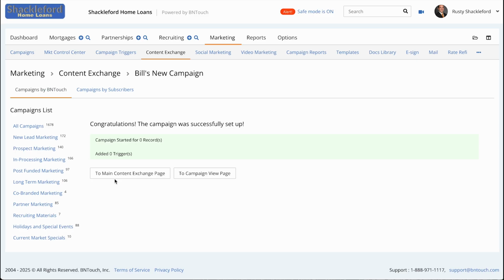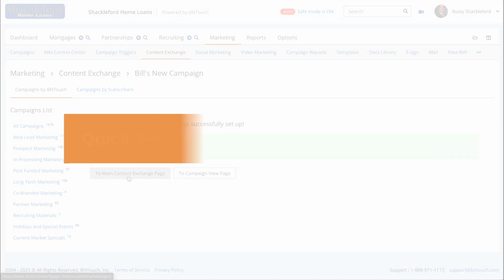For all other options, you'll also see how many records were added to the campaign from your current records, and how many triggers were created according to your criteria. You can then use the To Campaign View Page button to return to the campaign list screen, or to Main Content Exchange page to open the Content Exchange.